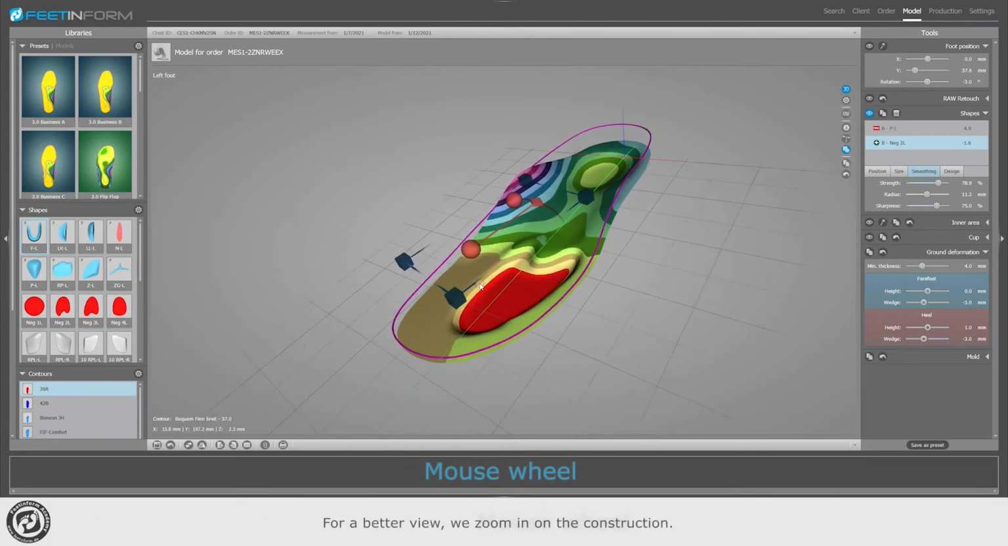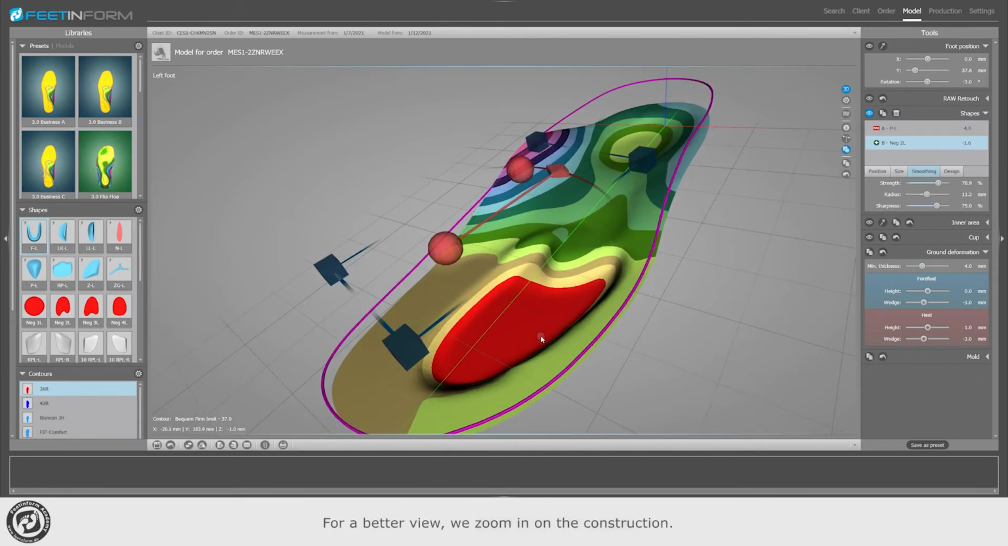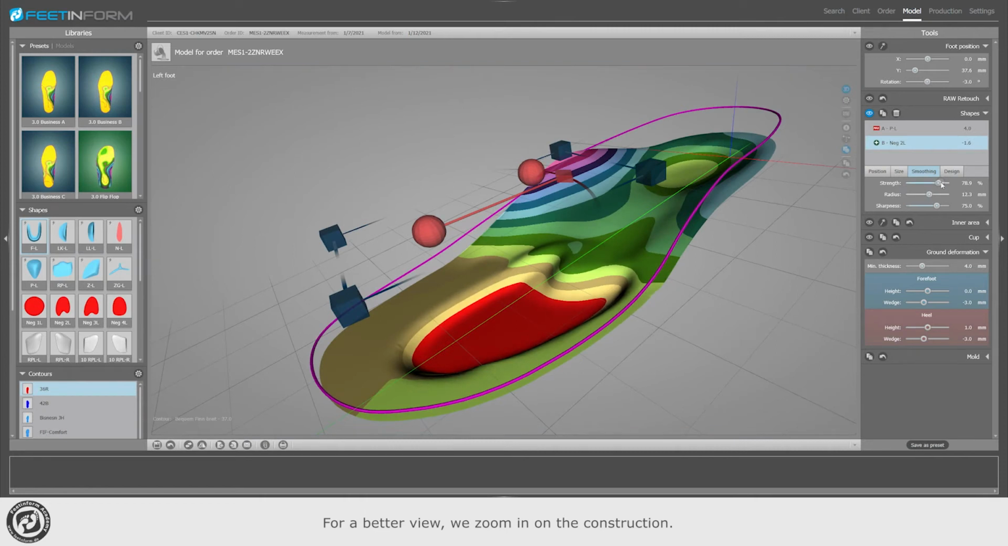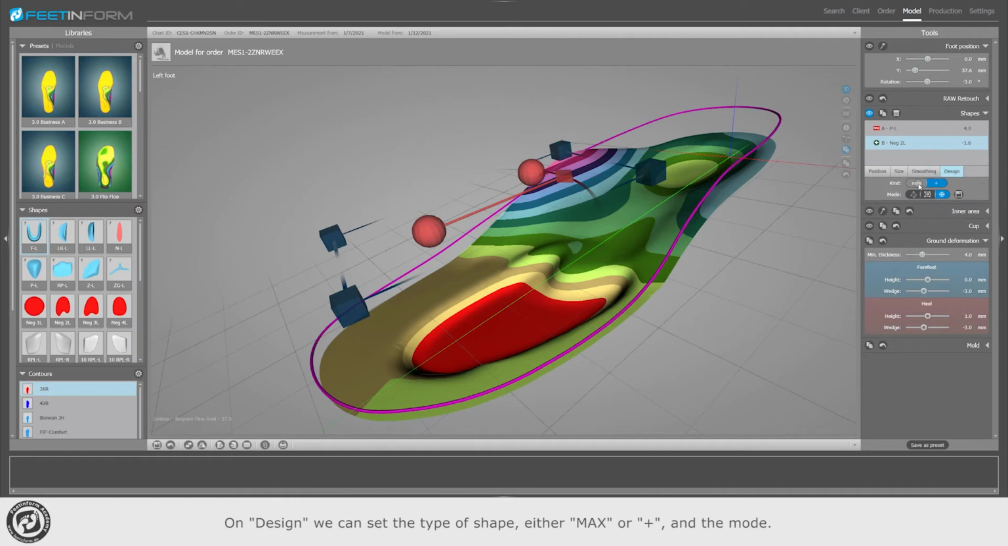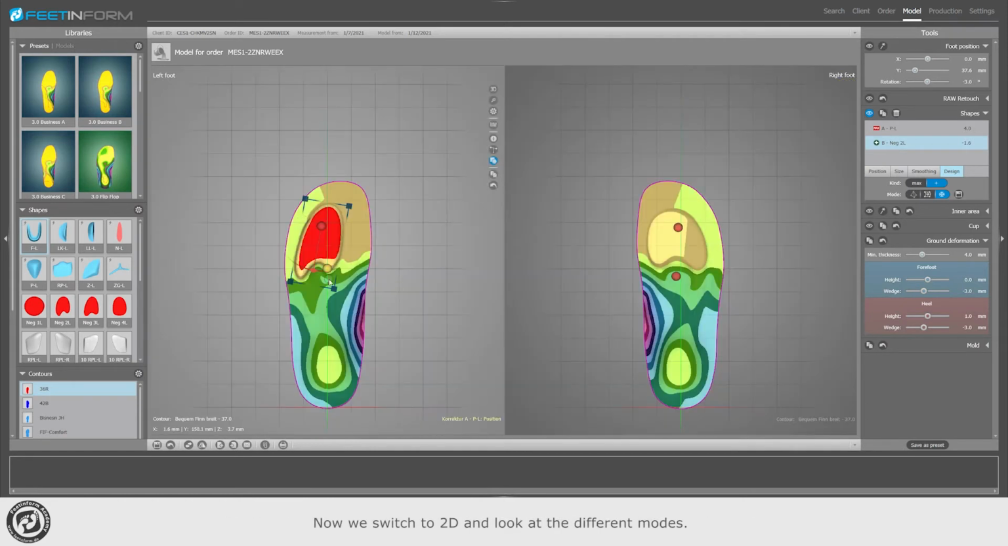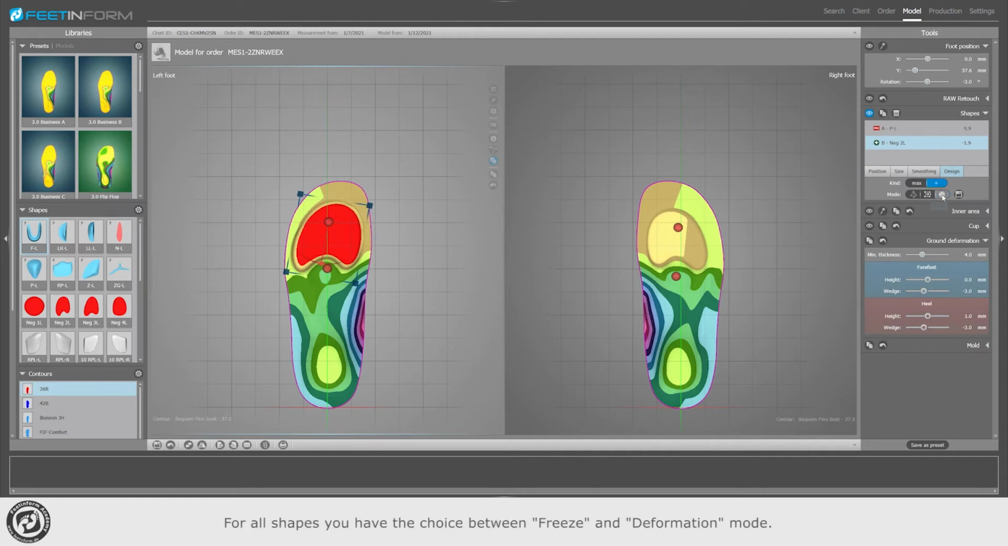For a better view, we zoom in on the construction. On Design, we can set the type of the shape either to max or plus and the mode. Now we switch to 2D and look at the different modes. For all shapes you have the choice between Freeze and Deformation mode.